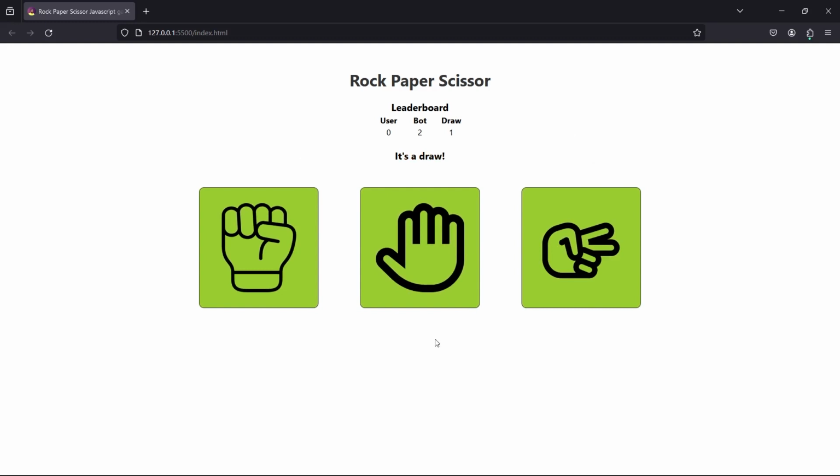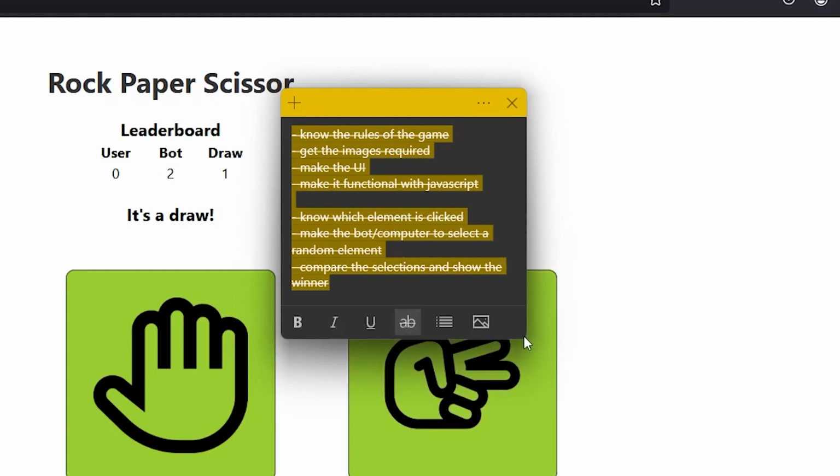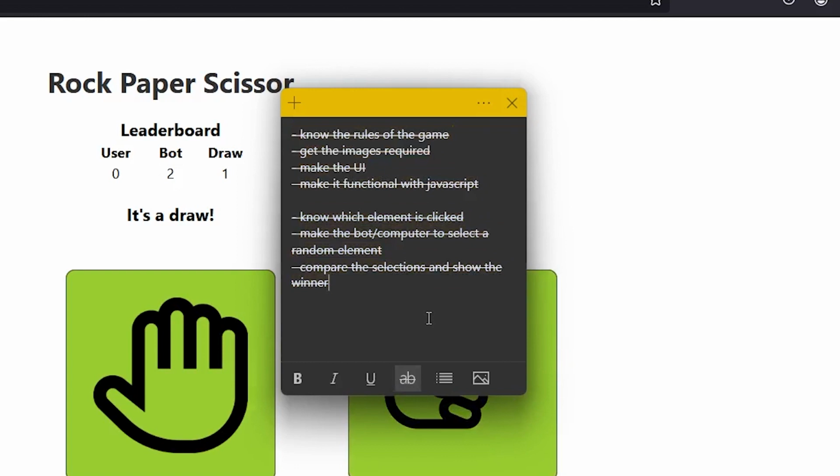We can see the scores here and we can see the result here, but what we can't see is what we selected and what the bot selected. That's the first thing we're going to do. I have a little checklist, but since we did all of those, I'm just going to cross them out, and let's add a few things more. This one is not going to be crossed out.